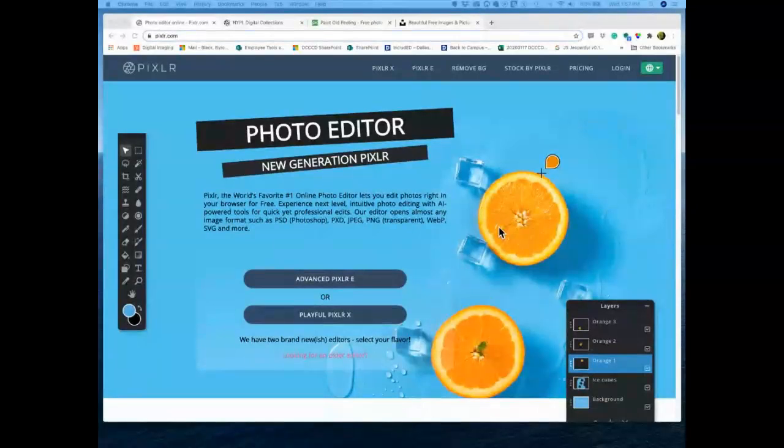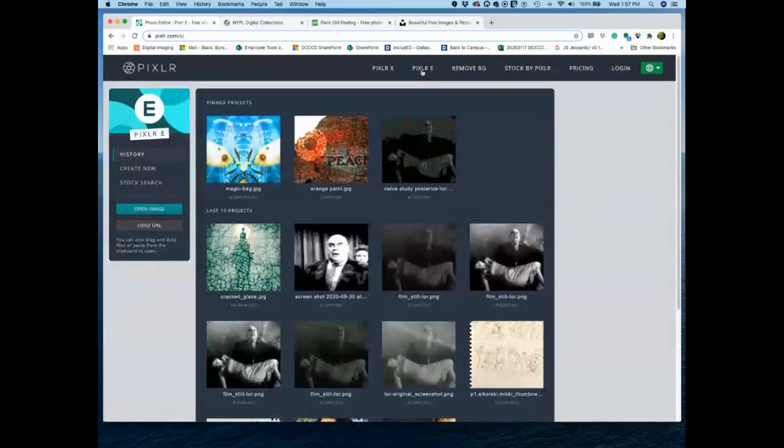All right, so here's Pixlr. It's just pixlr.com. Like I mentioned before, you can create an account. Once you do, you can click on Pixlr E. In fact, if that's the last thing you used, usually your browser will take you right back to it.